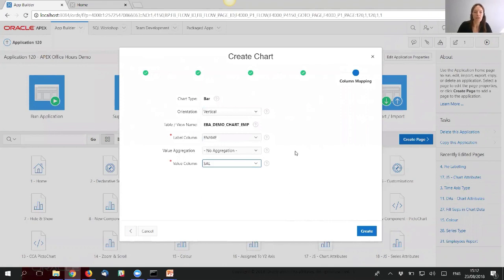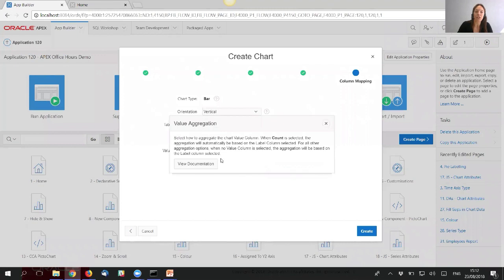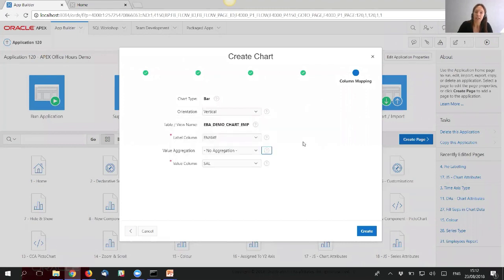And a couple of things to note here. For 18.1, we've added this new value aggregation option. And that allows you to declaratively define an aggregation based on the value column that you've selected. But I won't demo that right now. I will cover that later on.